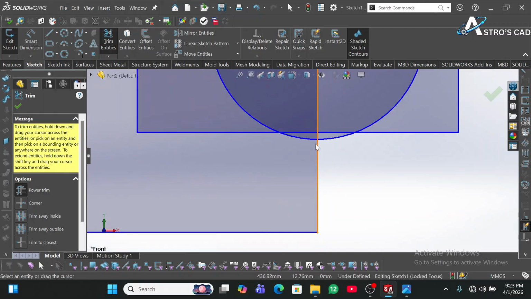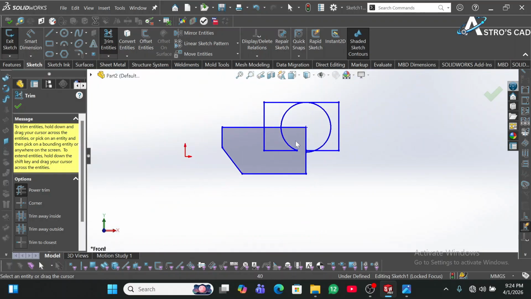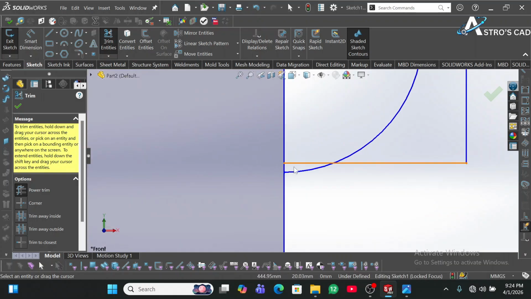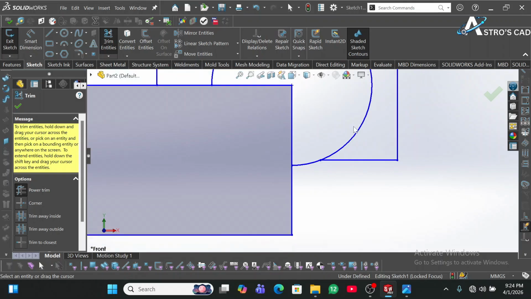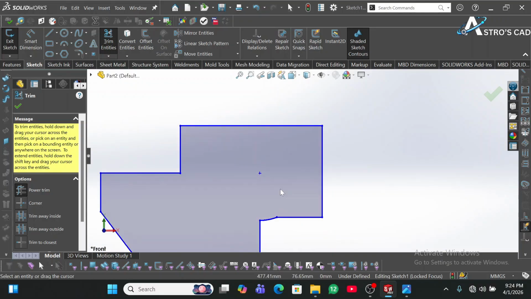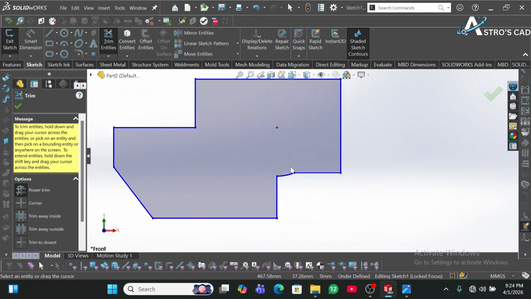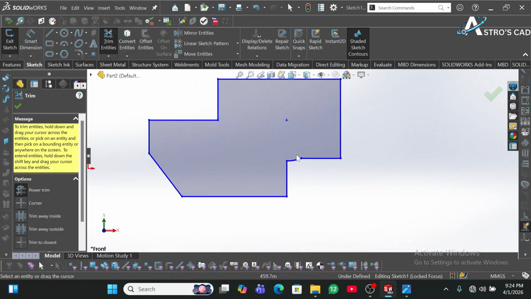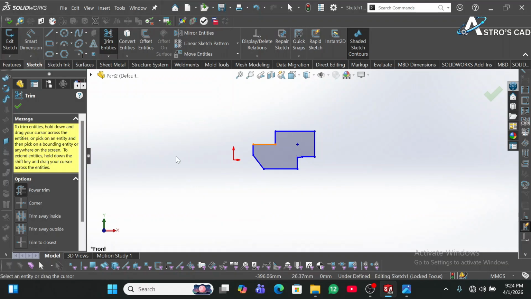Anything that's not the outermost part, remove it. So remove this, okay, remove this, okay. Could remove this, remove this. So this is the sketch we have come up with. So that's what power trim does. It removes unwanted elements that you do not desire in your sketch. Very simple.